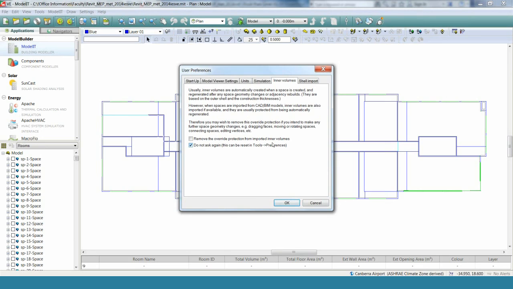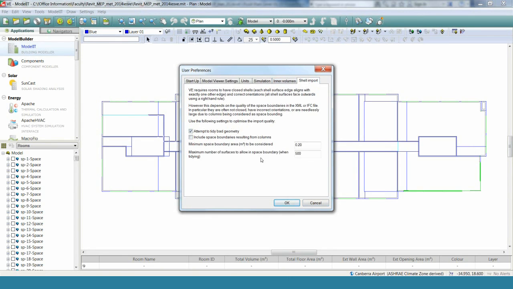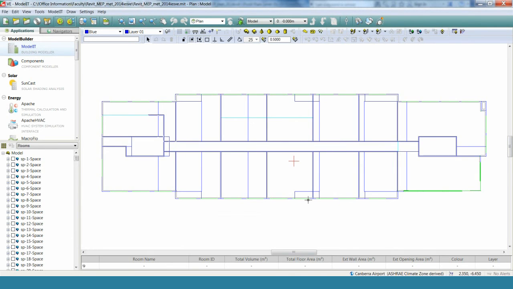What this does, if you untick this, is give a VE generated inner volume representation, which is a lot cleaner and tidier. And these will change once you start applying your constructions to your model. So this basically brings in a much cleaner model. That's the inner volumes and the shell import in the user preferences. These are the key options that you can use to play about with your import if you're having any issues.